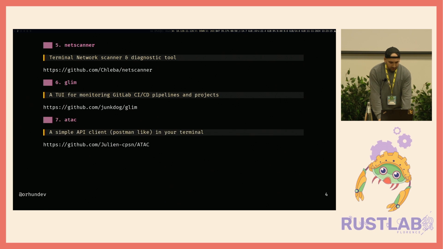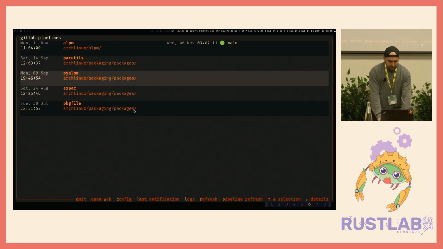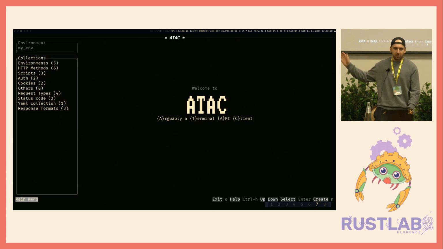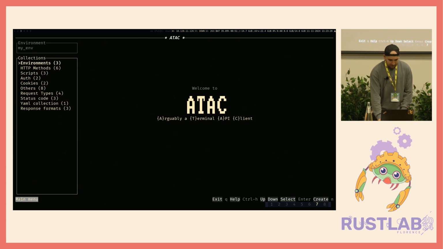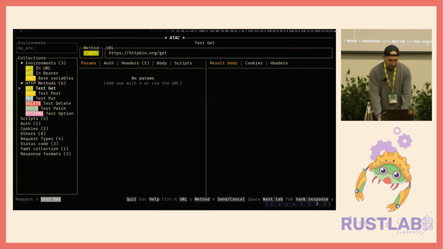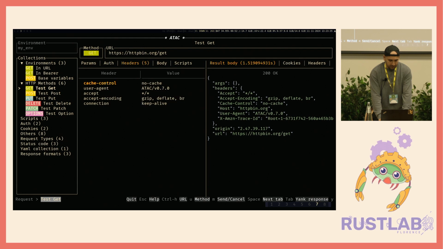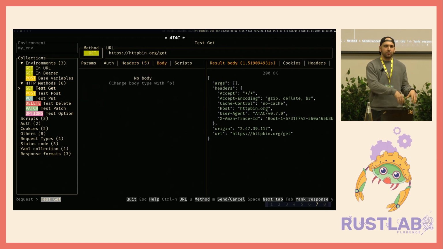Moving on, we have this Postman-like client. If you run this, you have Postman in the terminal. That's basically the pitch. You can do a bunch of stuff there, like test a GET. Press enter, you send a request and get the response. You can write scripts there and so on. You can import your Postman collections as well. So that works like that. You don't need Postman anymore.